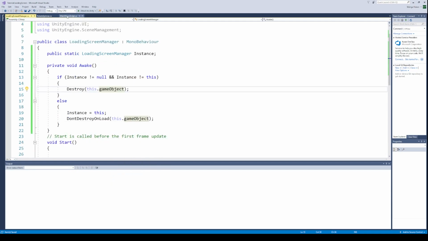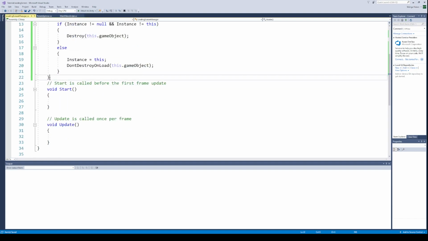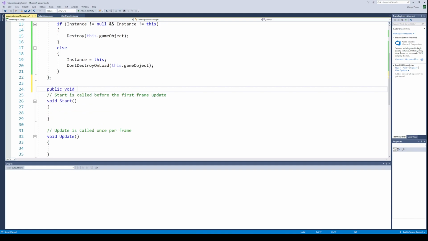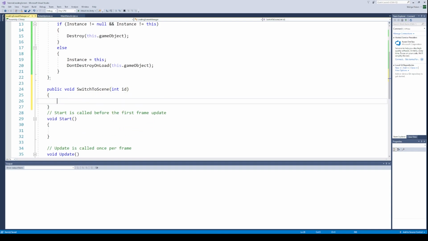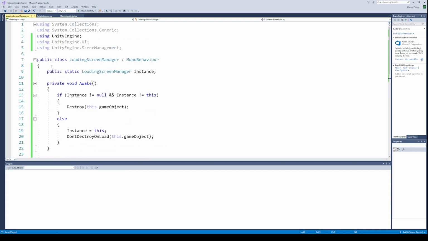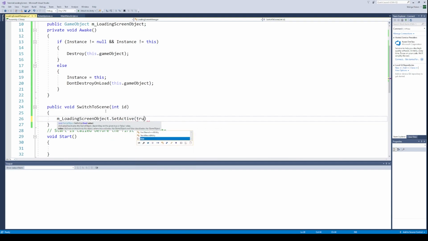Next, we need to make the switch scene function, which we will call from our main menu button click function. The function will have an integer parameter for the new scene number. In the function, we will activate our loading screen object and set the progress bar value to 0. Create a game object variable for the loading screen object. The loading screen object will contain all the other loading components, which include the background, the spinner, the progress bar, and the loading label.